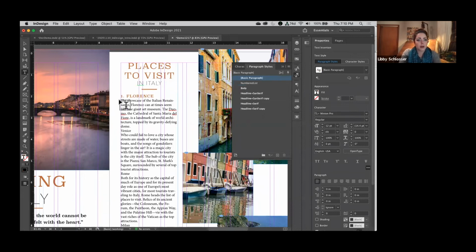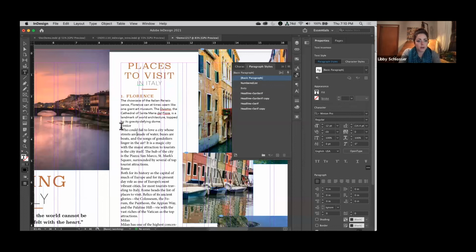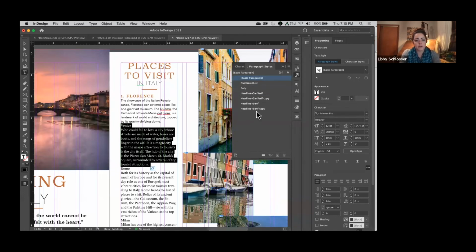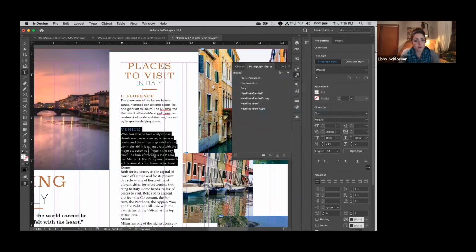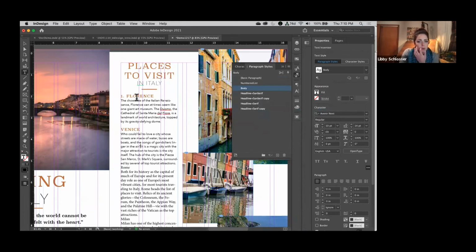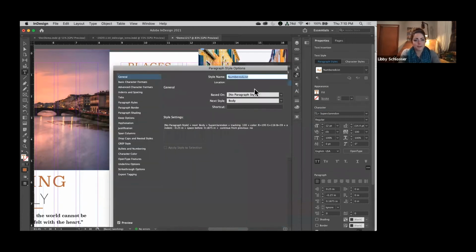Okay, so now if I click here, well, actually, we're just going to create the body here. But if I go down to this one and highlight the Venice, and then there's a return and then a paragraph, I can go in and say numbered list and then apply next style. Oops, did I not? And then it's all set up, except for the number. Not everything works out the first time, does it?